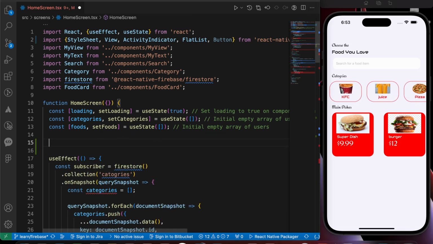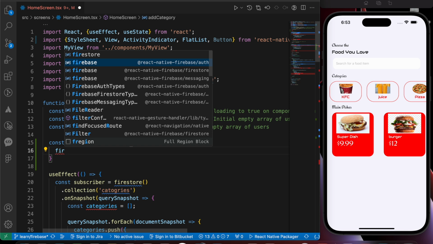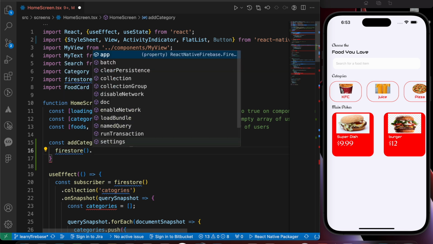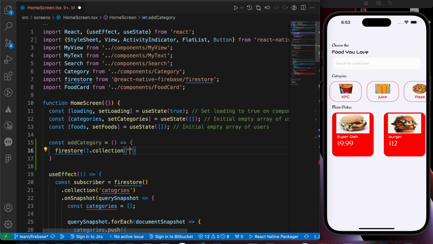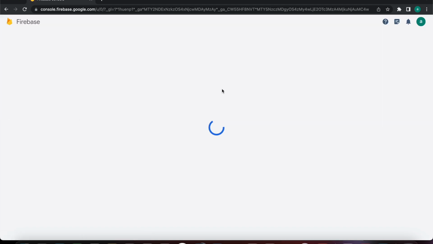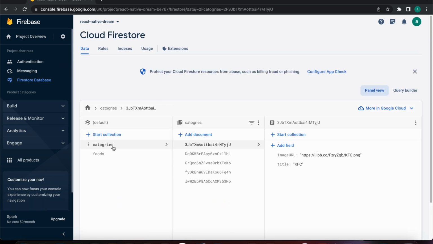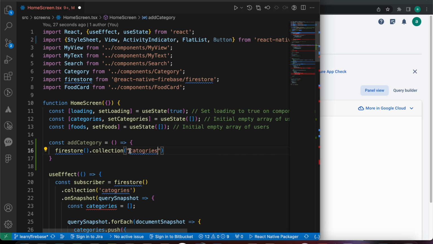So now let's try to add a new category with those categories. To do that, we need to create a function, const, for example, addCategory equals to Firestore.collection. We need to add here the collection name. We can get the collection name from our Firebase. That's our Firebase. Go to console, select our project, and press Firestore database. That's the collection name, categories. So let's copy it and paste it here.